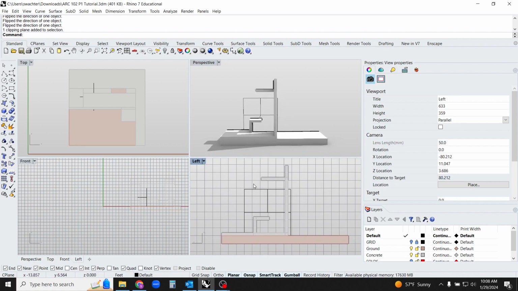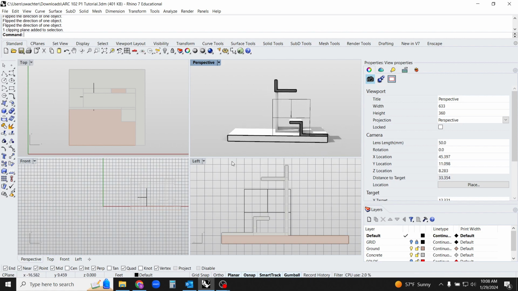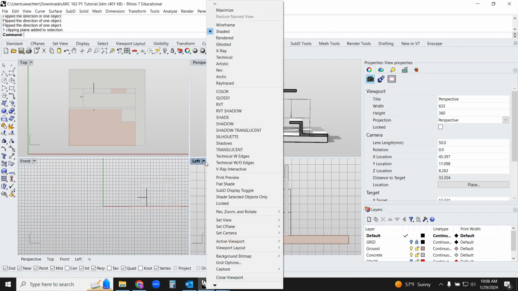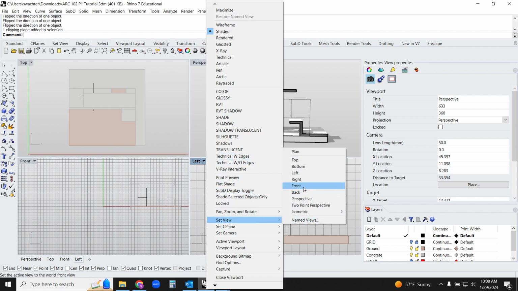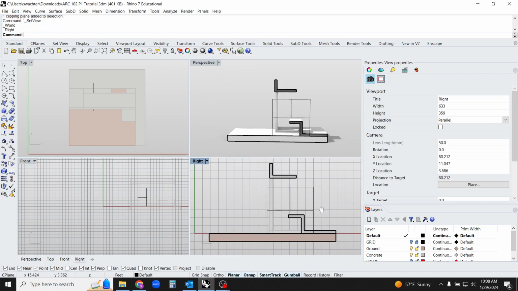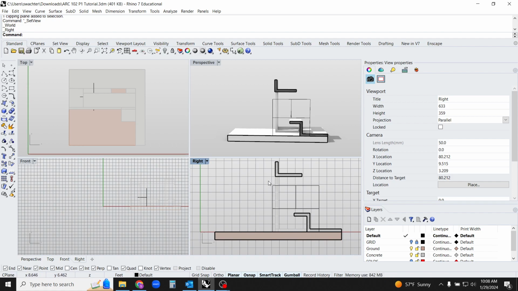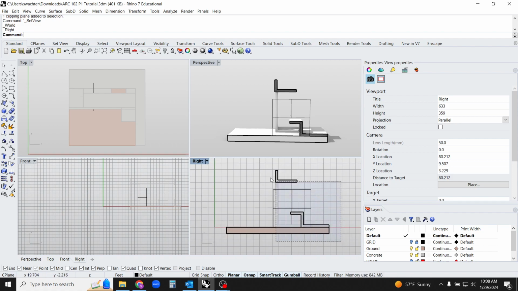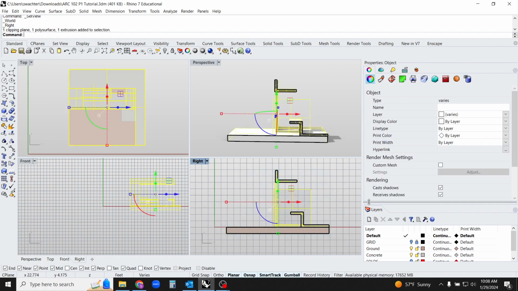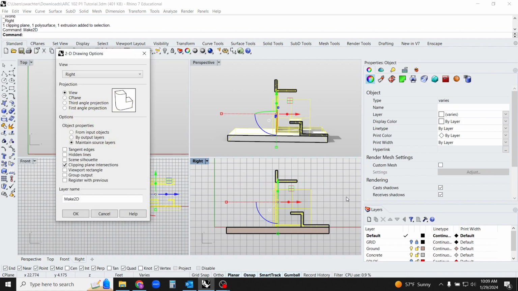What I want to do is change that view so I'm looking at it from the side that's clipped. So under the top left drop down, set view, and change it to right. Change it to looking from the other direction. And then I'm going to basically just in that same viewport, select everything I want to make a drawing of and type in make 2D. That's the best way to make drawings from 3D models in Rhino.